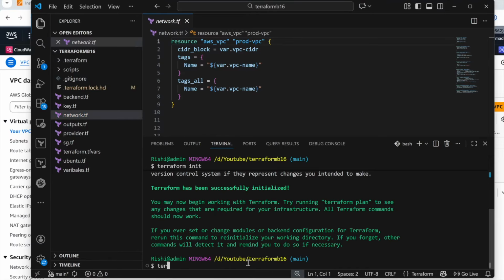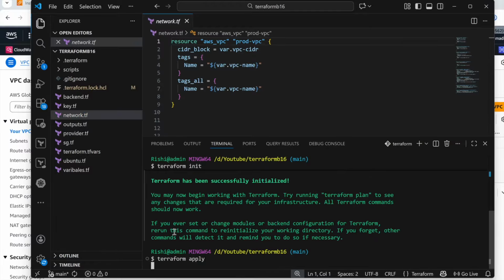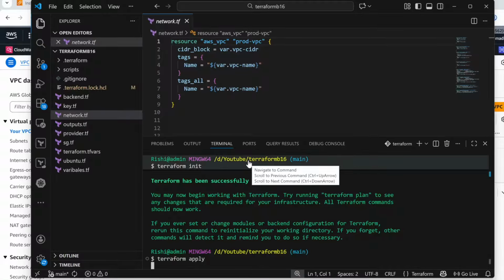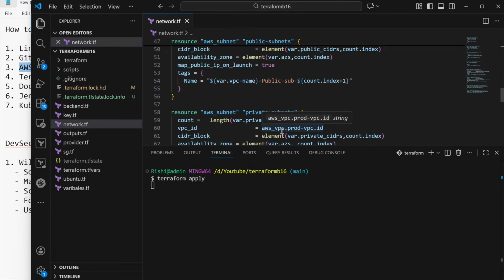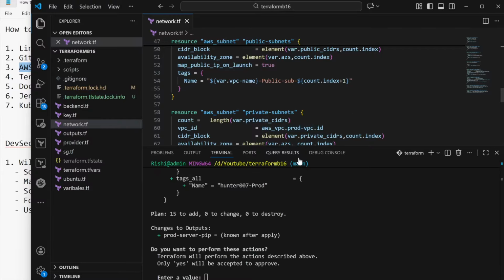Whenever you run terraform apply, it's going to show the plan first. It says I'm going to create this many resources. These are the details, and you can have a look at them. Once you're okay with it, you can press yes. Then Terraform is going to create resources in the AWS account. The plan shows it's going to add 15 resources, with zero to change and zero to destroy.